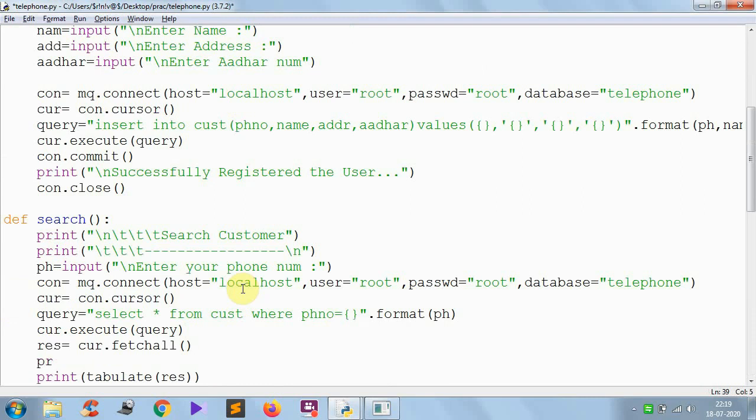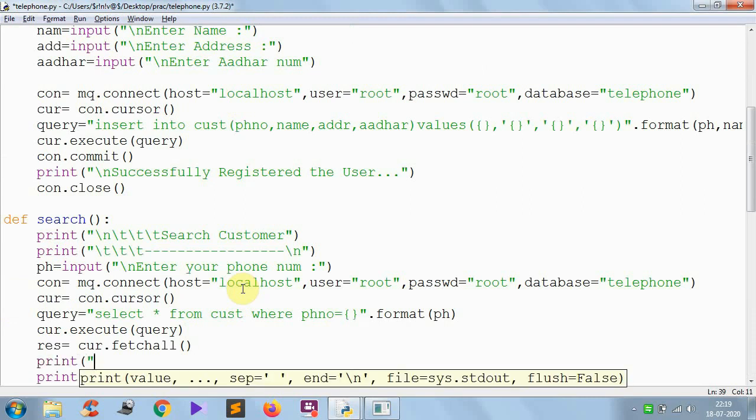So here, before that, you can give one more print statement. The very first option is phone number. Directly write phone number, and after that name, and after that address, after that Aadhaar, and after that bill, and after that status, and check how it is displaying.